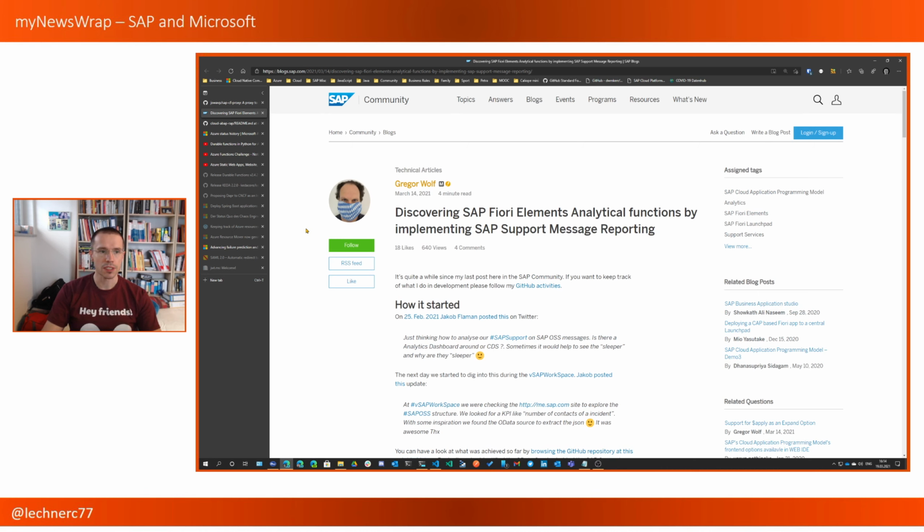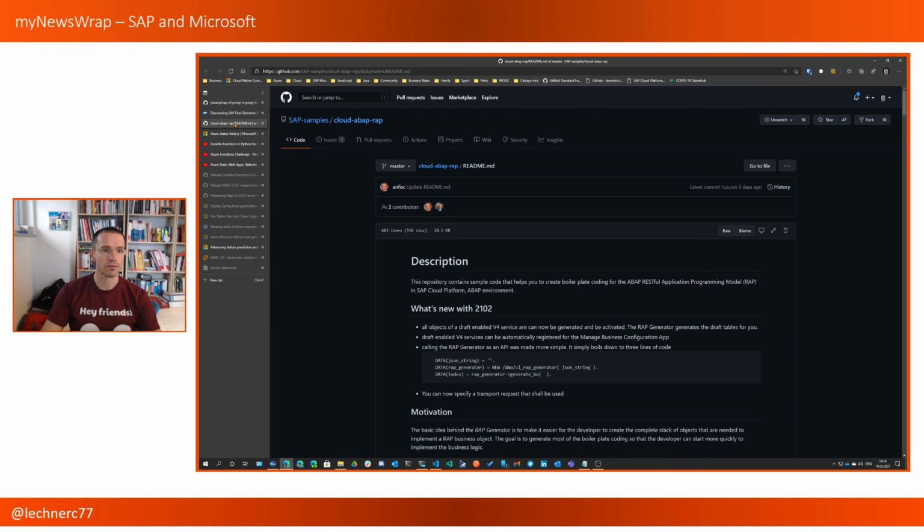And then last but not least, from the SAP area, another contribution by Andre Fischer in the area of ABAP Steampunk. As you probably know, Andre built a RAP generator, which kind of gets you rid of all the messy scaffolding of your project. So putting all the bits and pieces in place in order to implement your business logic.